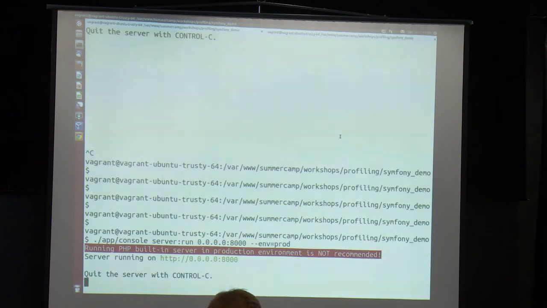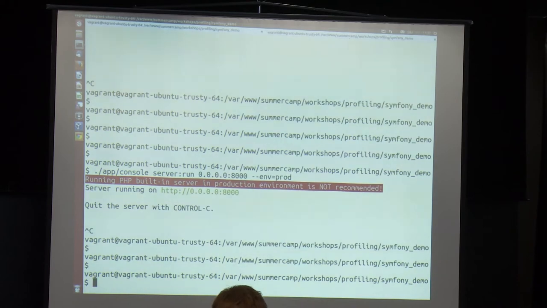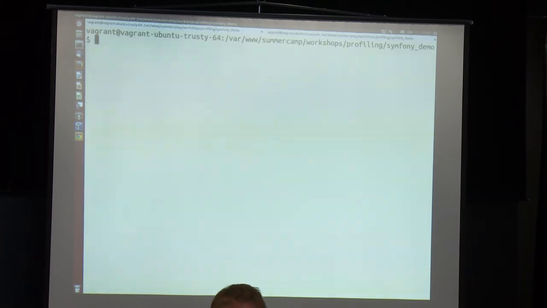So back on this. We have this application running in the prod environment. So I'm going to stop it. And now I'm going to enable XDebug. We're going to profile with XDebug to compare the results. So please do that also.